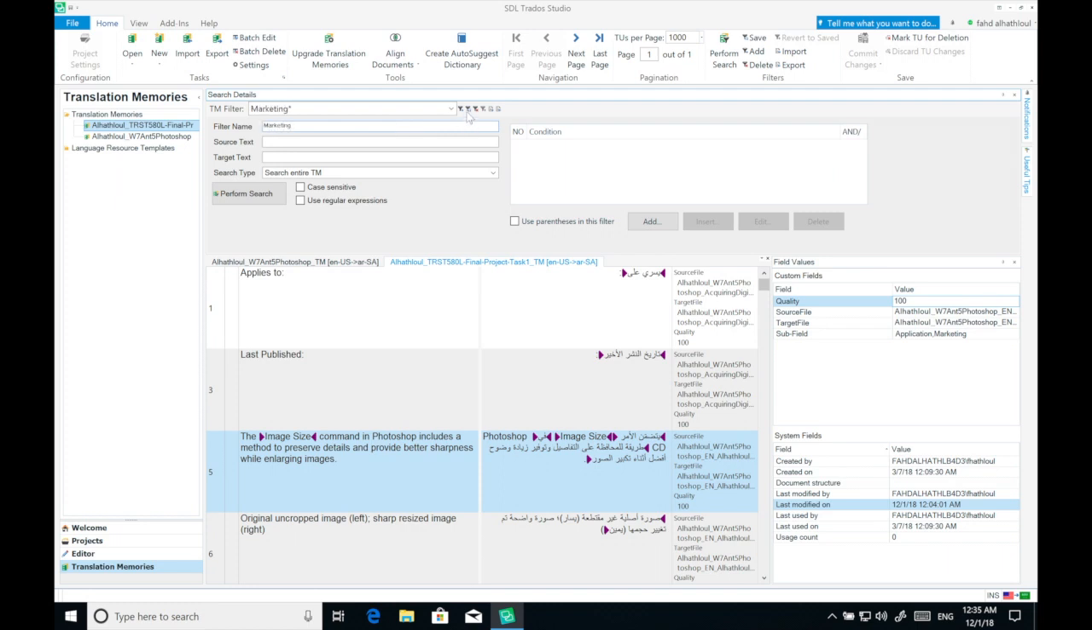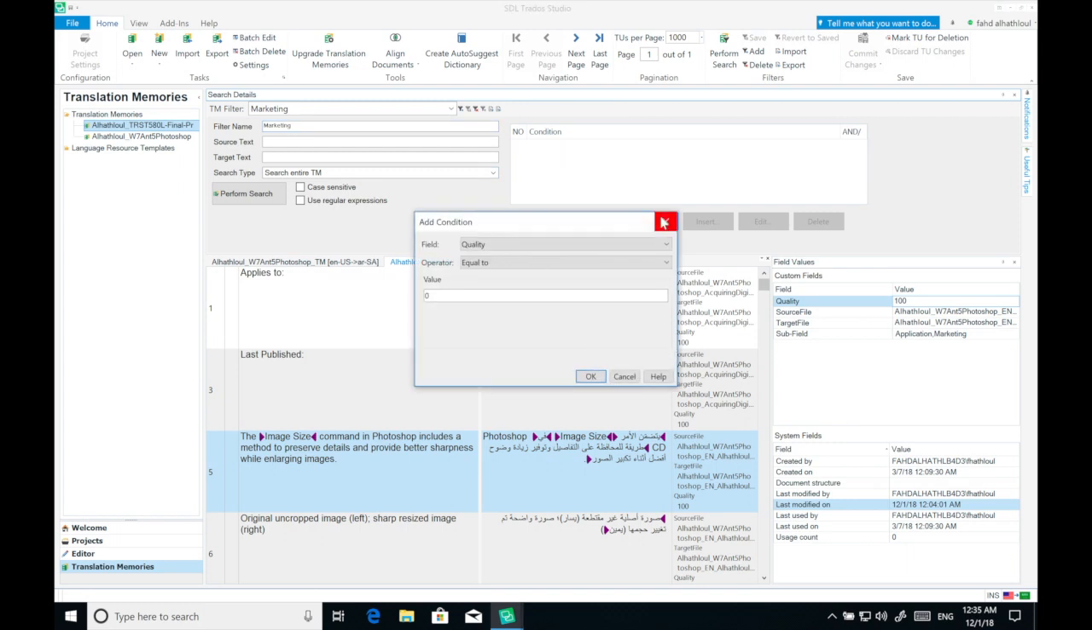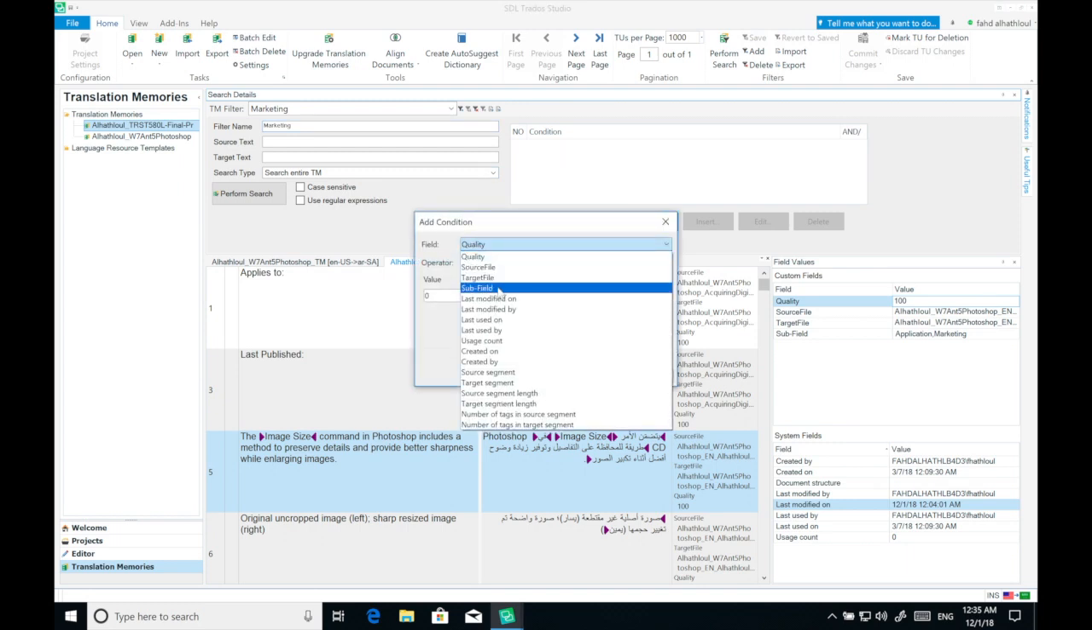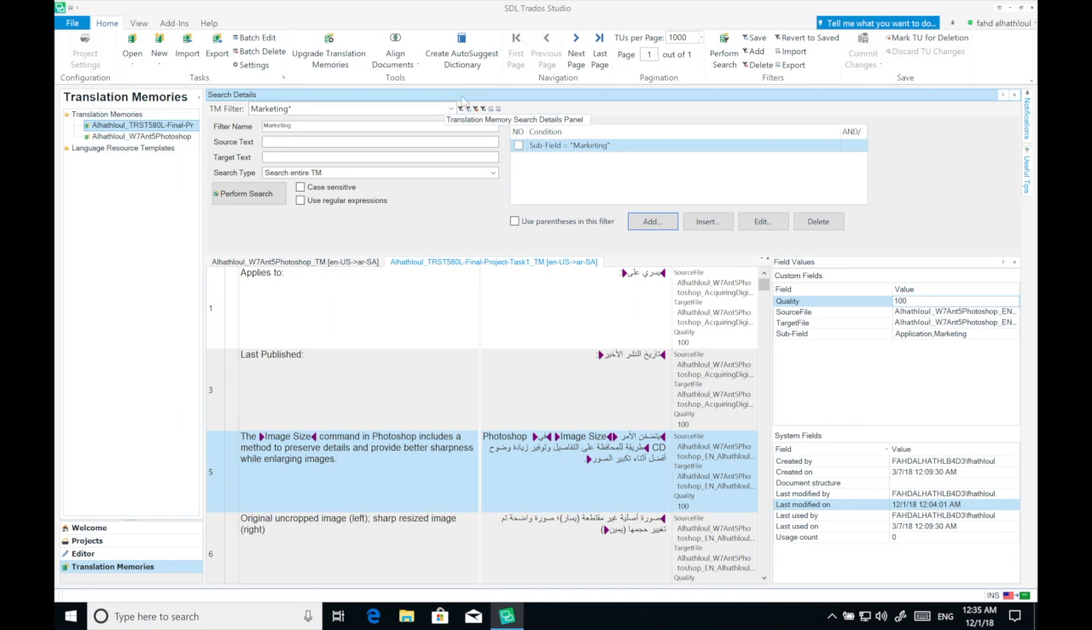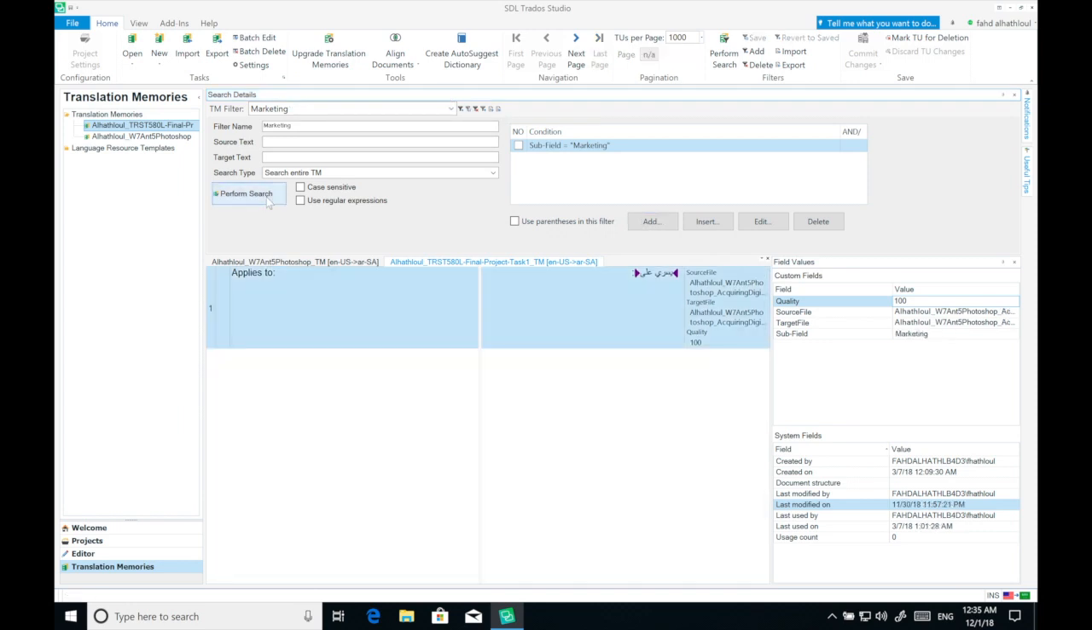Okay, and then let's save the name, and then let's add a rule. So we said we want anything that has marketing in its subfield, equal to marketing. Once we do this, save the rule, perform search again. Wow, we have only one segment that is classified as only marketing in here.